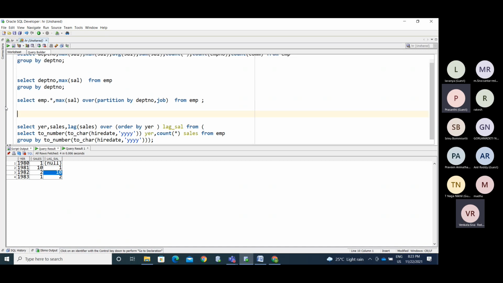This is about the lag results. Lead. Lead gives the next month, next year values to the previous year. See here, 83 does not have any next year, so you will get null. The 83 value goes to 82, the 82 value to 81, the 81 value to 80. Sorry, this is about the lead function. Lead: next record value to the current record. Lag: previous record value to the current record.